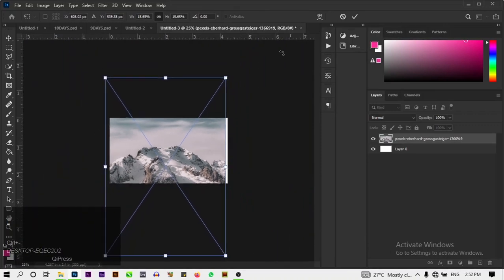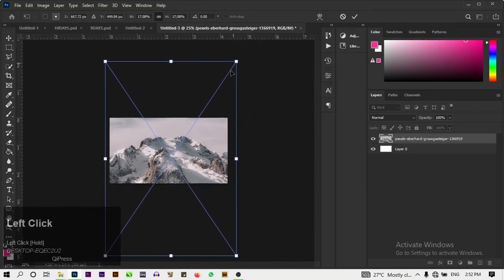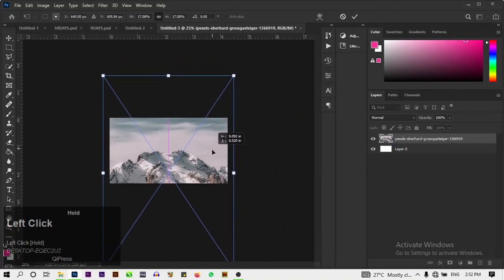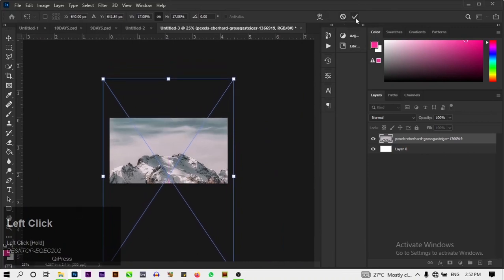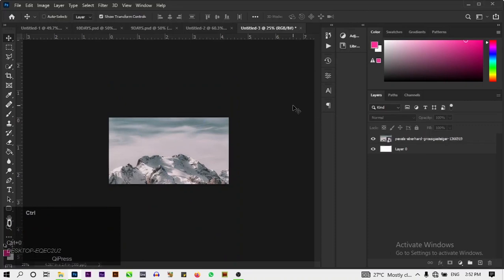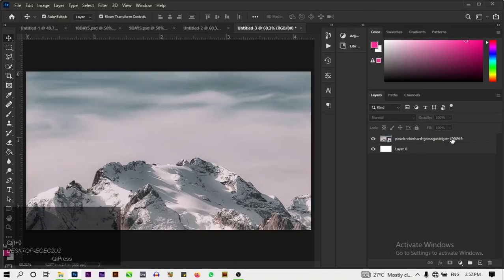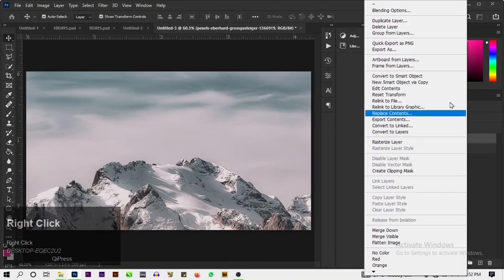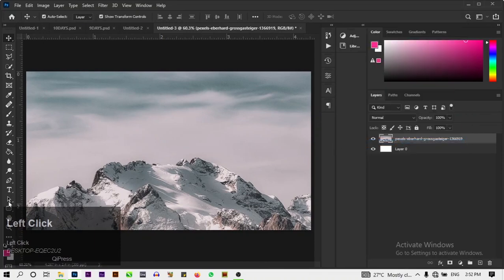Ctrl minus to zoom out. Scale it up proportionally. Drag by the edge. Just drag it by the edge to scale proportionally. You click on Ctrl 0 to see the full document. You're going to click on this layer. Click on rasterize the layer.